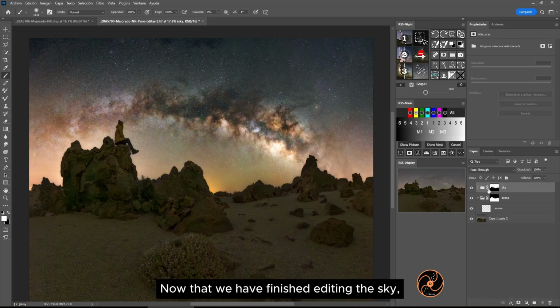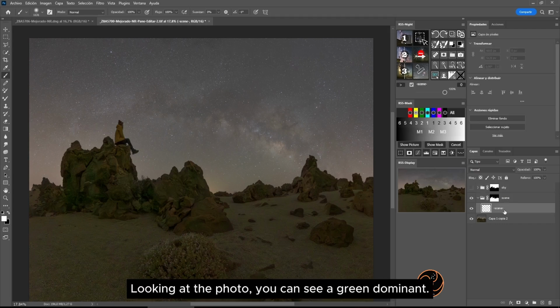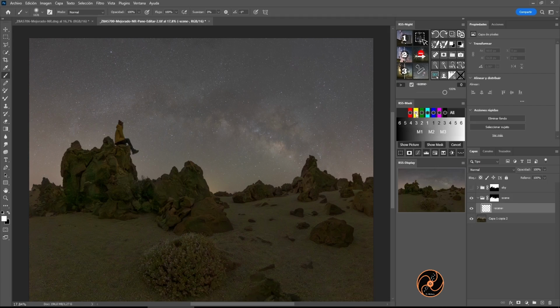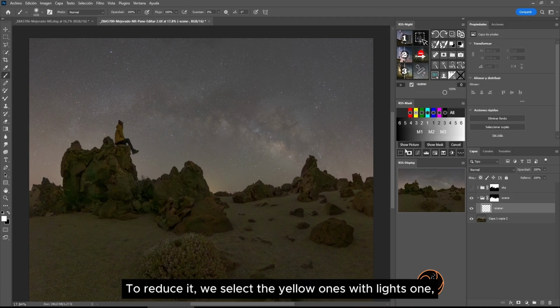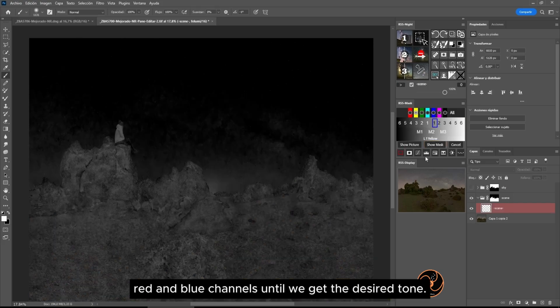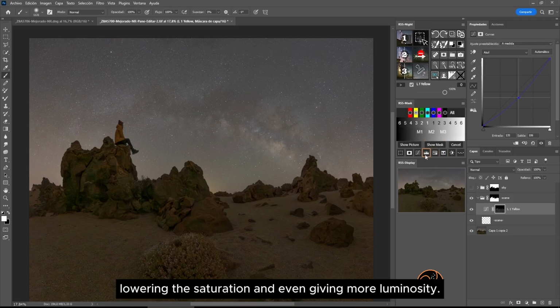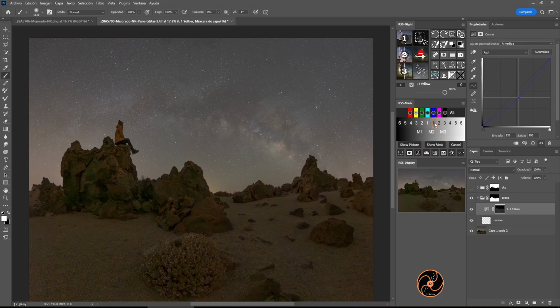Now that we have finished editing the sky, we deactivate the group to focus on editing the scene. We click on the scene layer. Looking at the photo, you can see a green dominant. To reduce it, we select the yellows with lights 1, and we change the green, red and blue channels until we get the desired tone. Another option would be selecting the yellows with lights 1, lowering the saturation and even giving more luminosity.